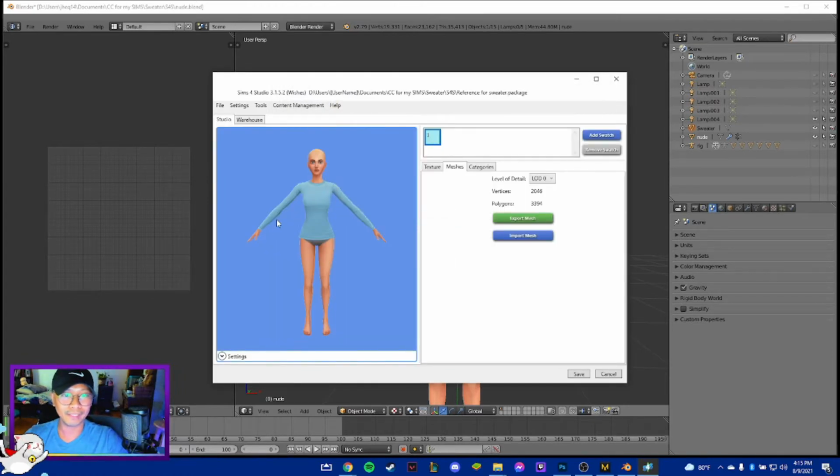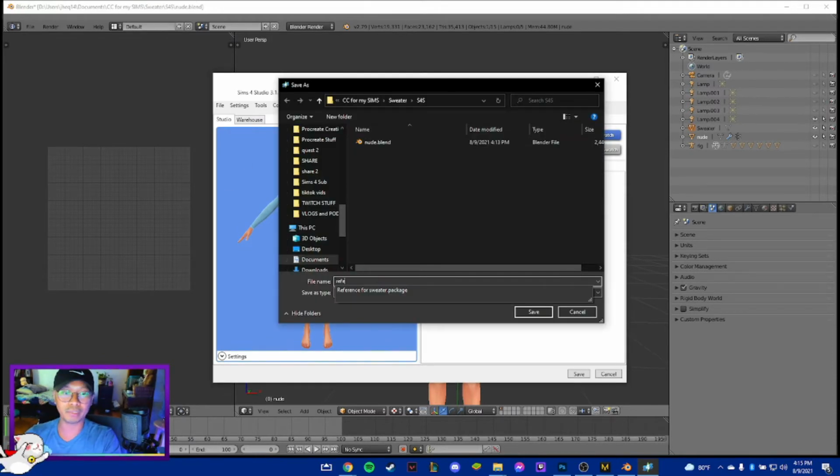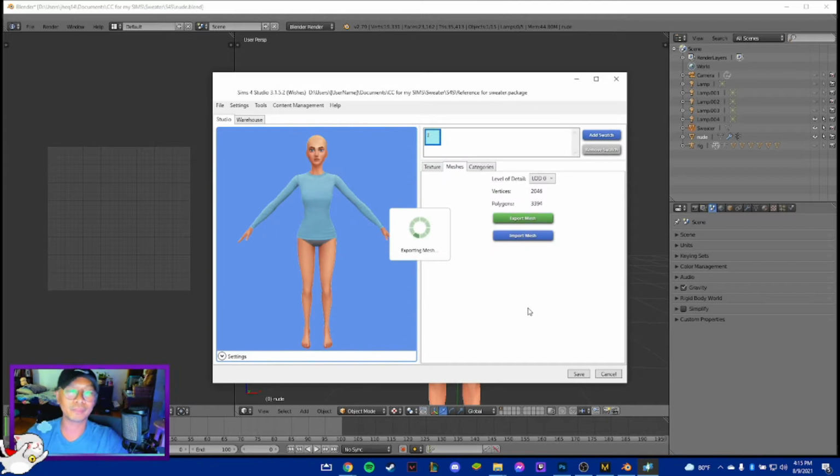Alright, and then this will show up again. Export mesh, and then you can just rename it the same. Reference for sweater, but don't choose this, okay, because this is a Blender file.